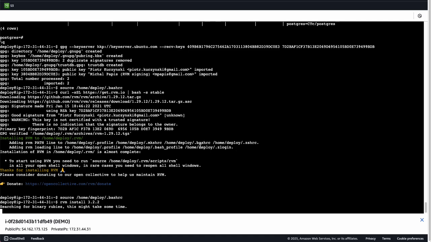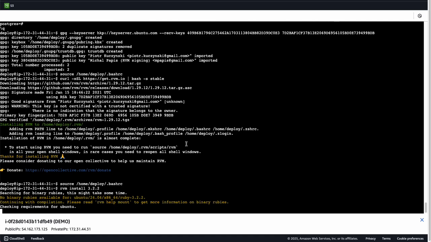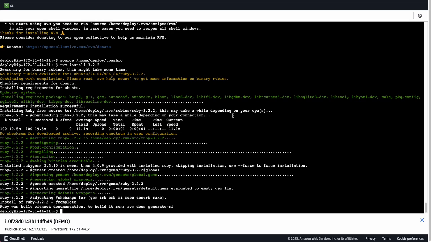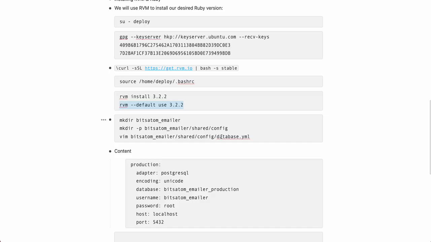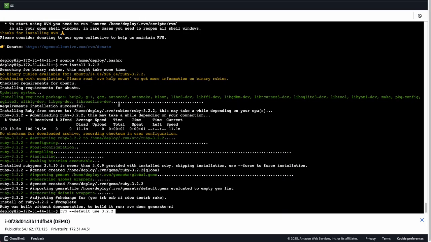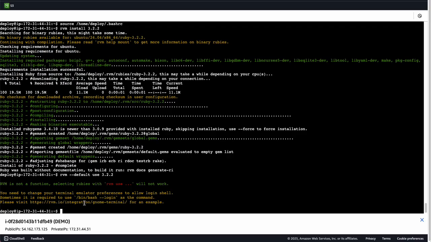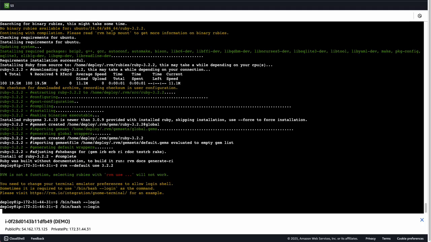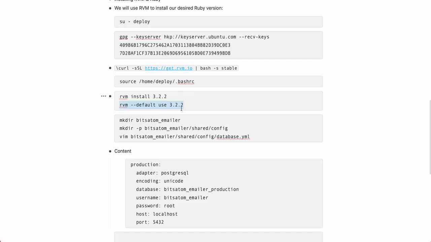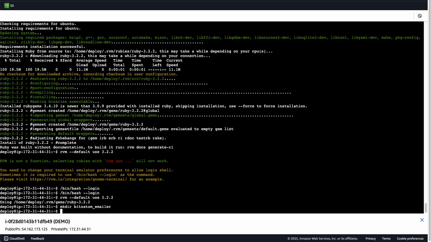and this takes time, so I'll be silent and we'll cut this. All right, this is installed. Now let us see what our next command is to make this RVM and Ruby version global. So we could use that. It is asking us to log in with bash, and then again we are doing it, and then we'll just use it. All right, now the next part is to create some home directories.